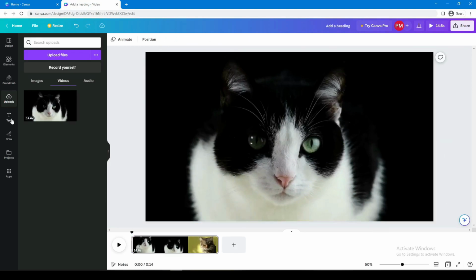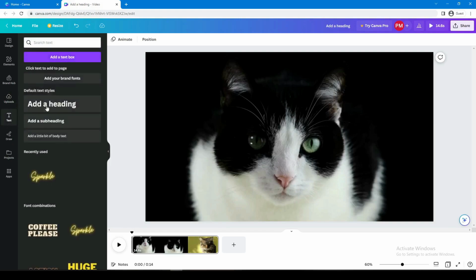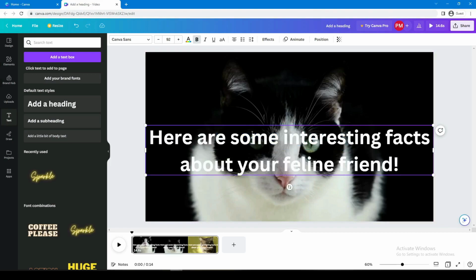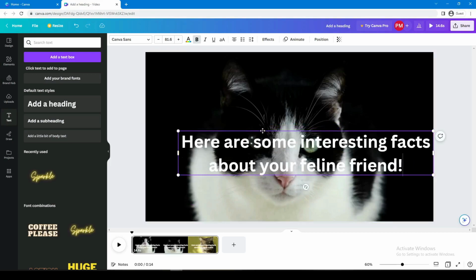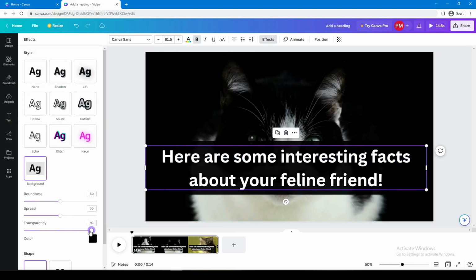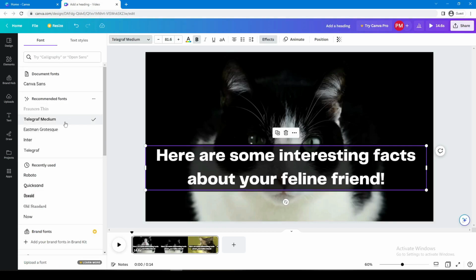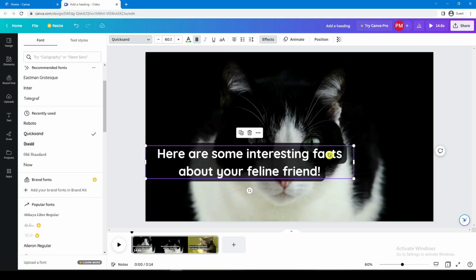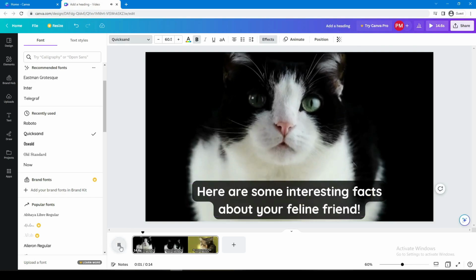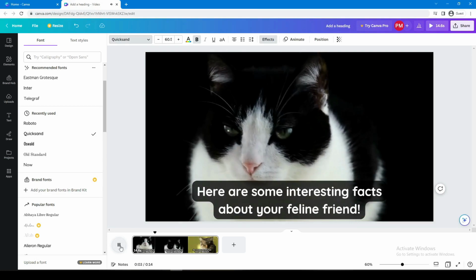To do that, let's click on text and add a heading. Now let's put the first sentence, and then you can change the font, the size, the color, however you want it to look. So that's our first subtitle, and then just hit play. Here are some interesting facts about your feline friend.